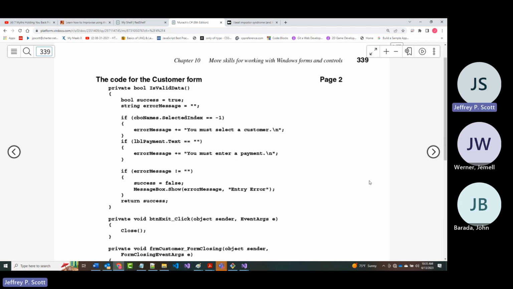String that holds the error message to the empty string. Then it says there, if CBO dot selected index equal -1. Well, then we haven't selected a customer. All right, so as it says, you must enter a customer. If the LBL payment dot text, if we haven't selected a payment method, we've got to do that one.